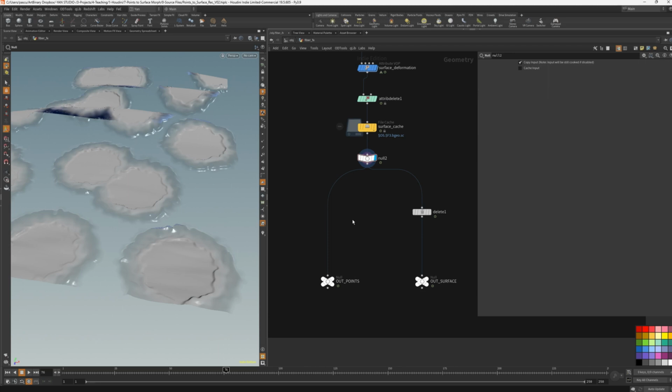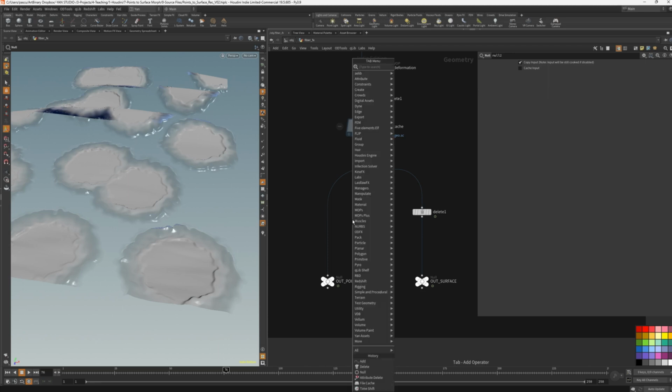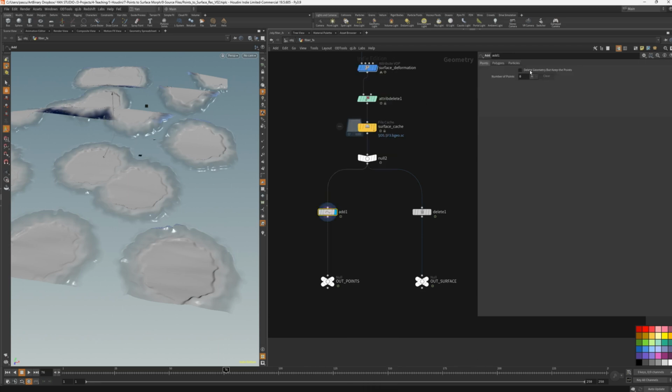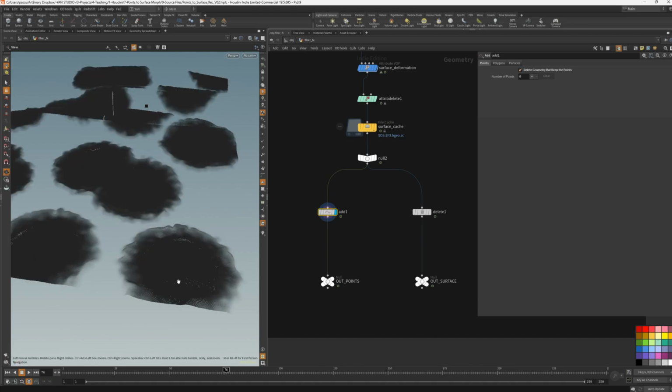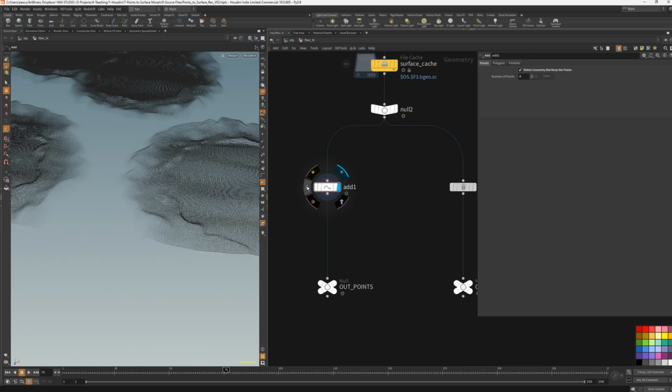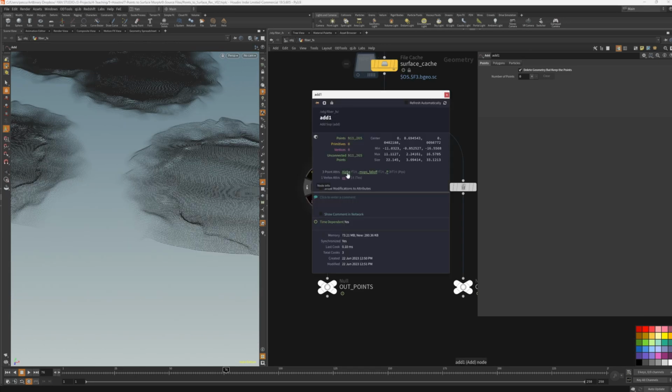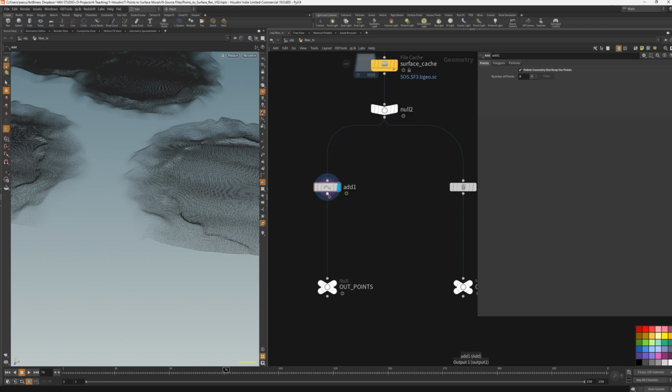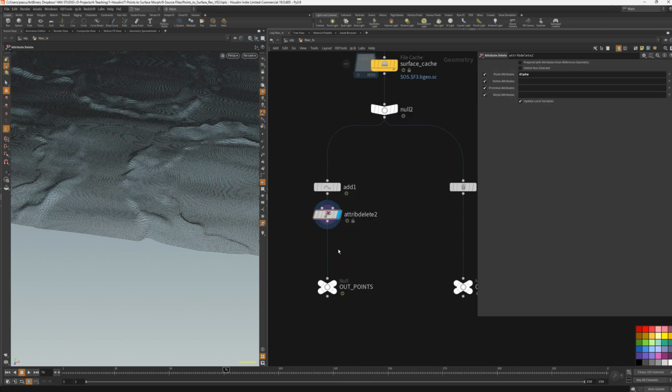In order to create the points, I will add an add SOP and activate delete geometry but keep the points. So now the surface is deleted, but the points are still there. If we have a look at the attributes, we have alpha, MOPs fall off, position, and UV. We don't need the alpha for the points, so let's go and delete that. Now I would want to scale the points based on the MOPs fall off.